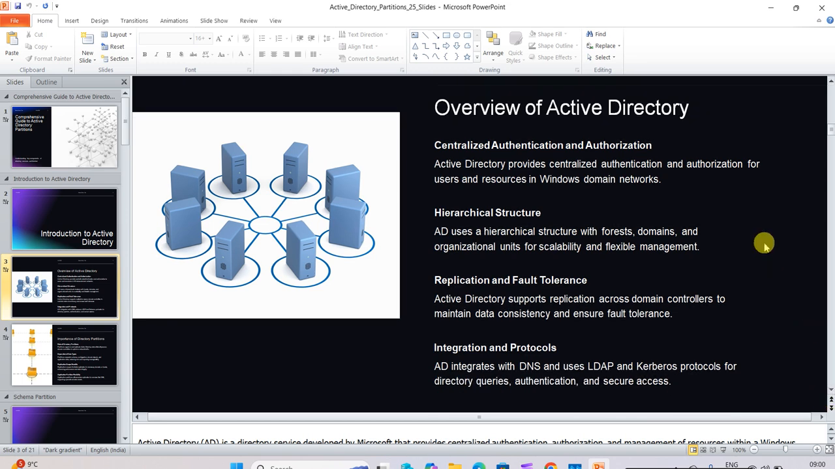Overview of Active Directory Partitions. Centralized authentication and authorizations. Active Directory provides centralized authentication and authorization for user and resource in Windows domain network. Hierarchical structure. AD uses a hierarchical structure with forest, domain and organizational unit for scalability and flexible management. Move to the replication or fault tolerance. Active Directory supports replications across domain controller to maintain data consistency and ensure fault tolerance.